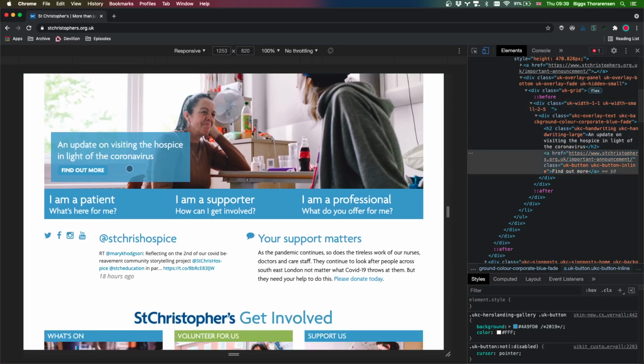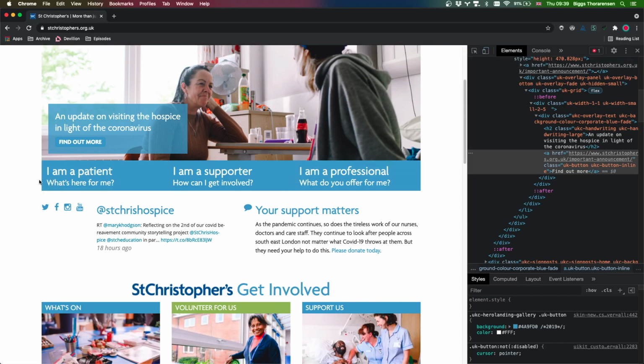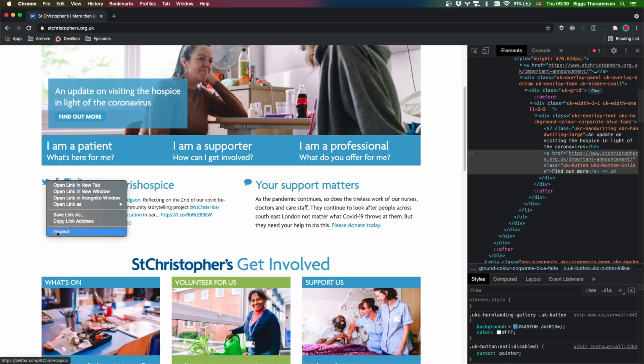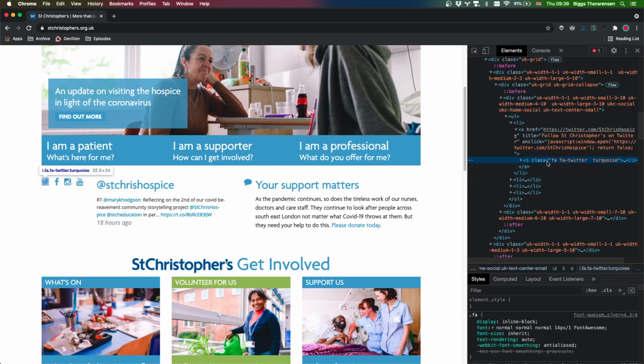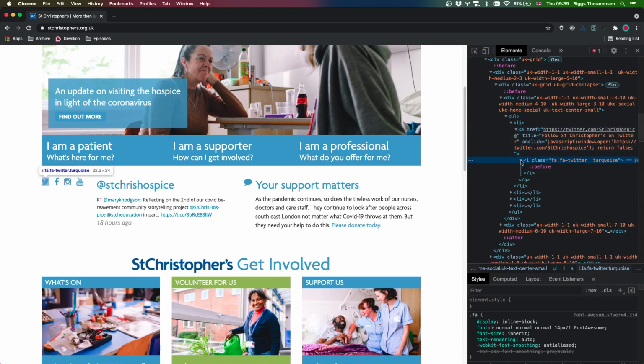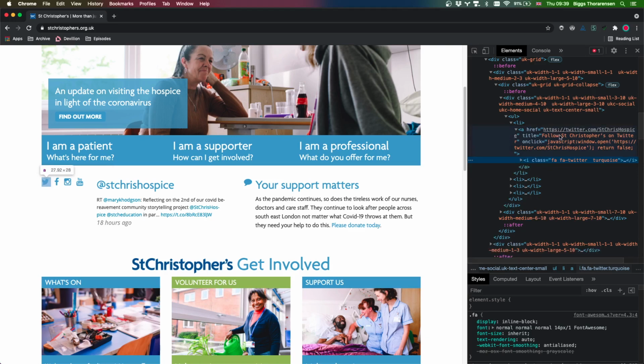Let's just keep on going down. I am a patient. I am a supporter. Yeah, let's just get out of that responsive view there. Okay, I am a professional. Now let's have a look at these, if they have any description there. There's a title, follow St. Christopher's on Twitter. I think that is pretty good. So if you would tab into that, you'd get that read out. So it doesn't need any hidden text. Well, yeah. So that will do the job. So that's great. And then we got some tweets here.